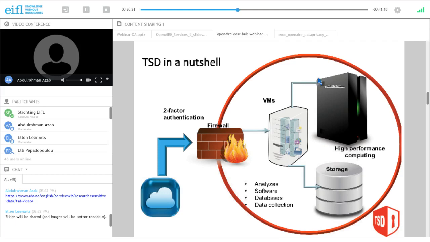This is how the TSD looks like. So this is a firewall and you access the TSD through two-factor authentication. Two-factor authentication means that you will have a username and password, and not only those two, but you will need to have a one-time code. You install a software called Google Authenticator on your mobile, and it will generate a one-time code that expires every 1 minute. So every TSD user has this on the smartphone, and you will access TSD through that. And through the firewall, you will be able to access the project VMs.